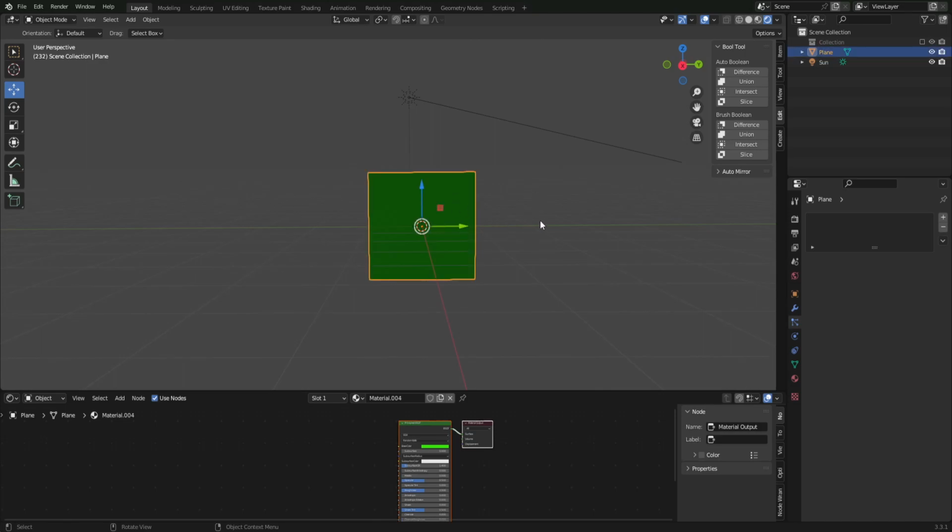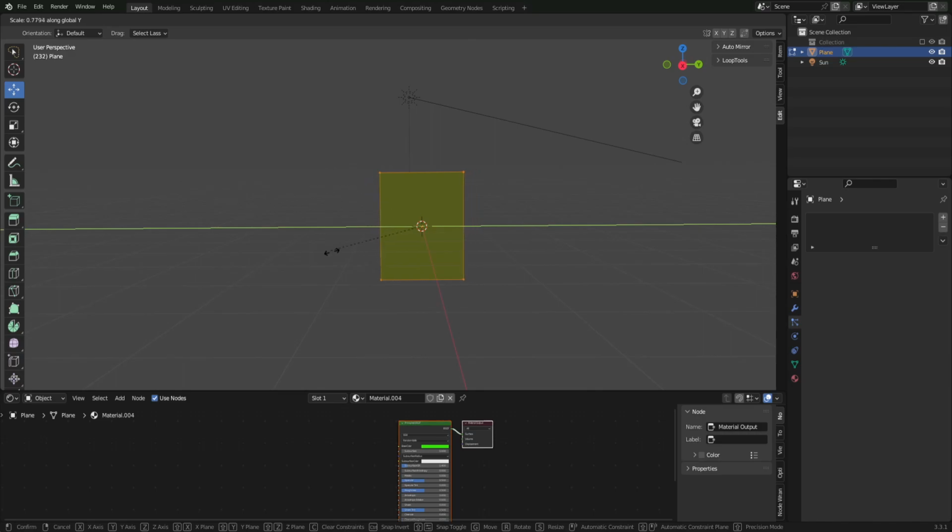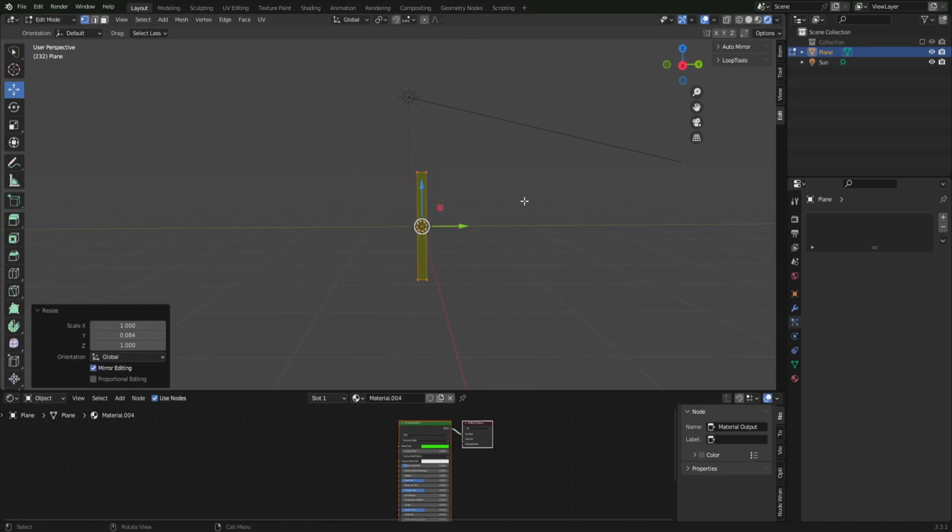Now click on your plane again, press Tab to go into edit mode, press S to scale, press Y to scale on the y-axis, make it so it looks like a grass blade. That should be all right. Now click off of there.